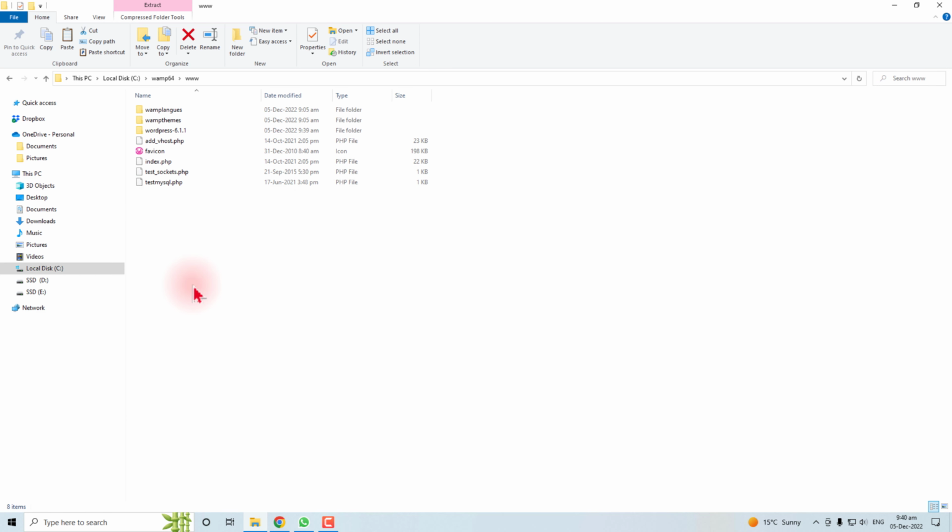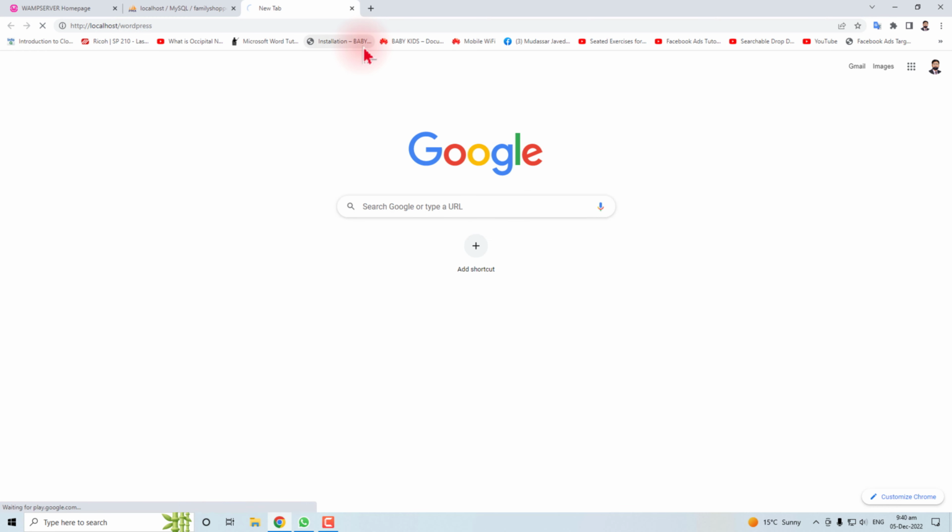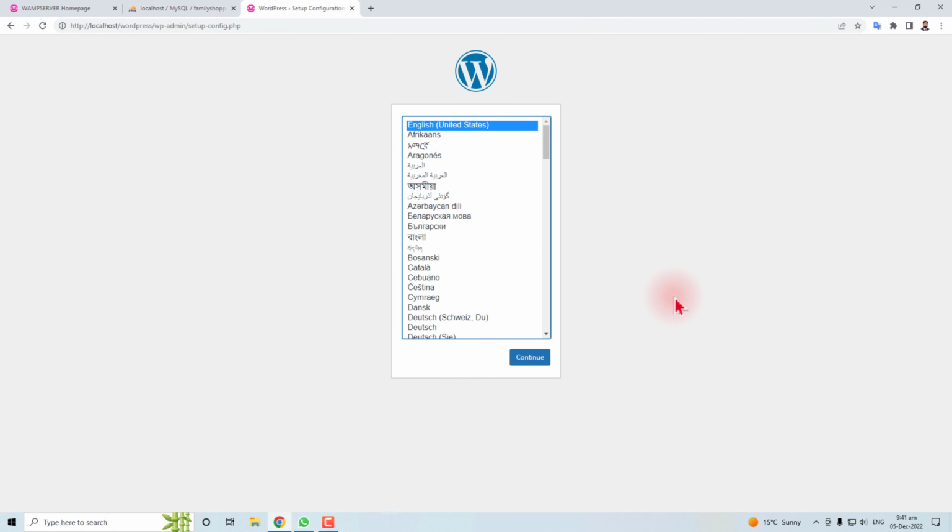Now you can delete this and name the folder WordPress. Now your WordPress is ready. Now you have to click here and type localhost/WordPress. Now it's time to set it up.